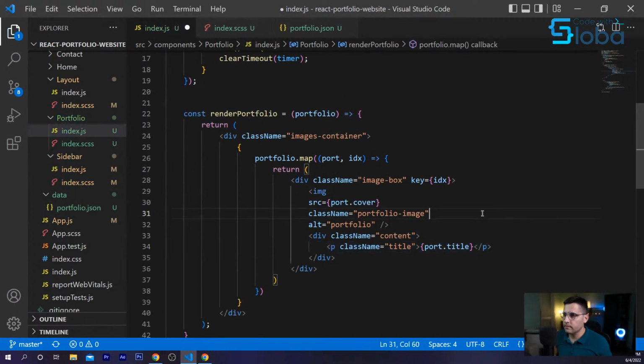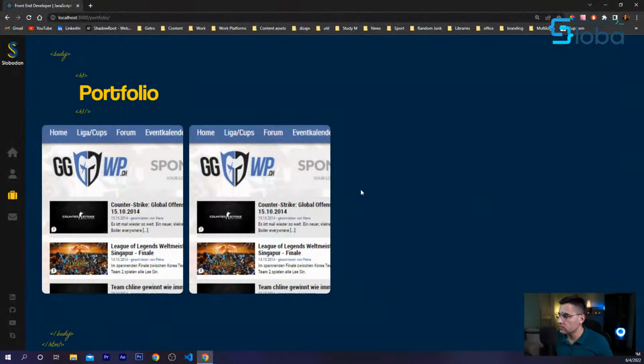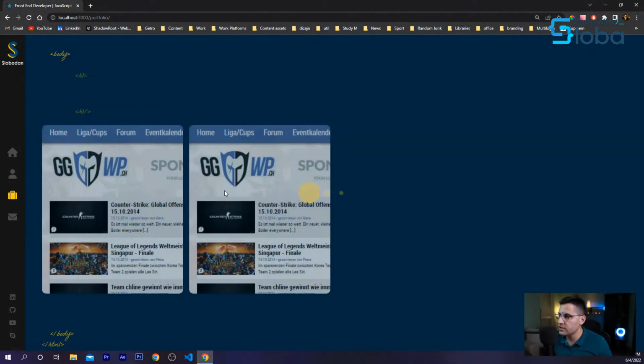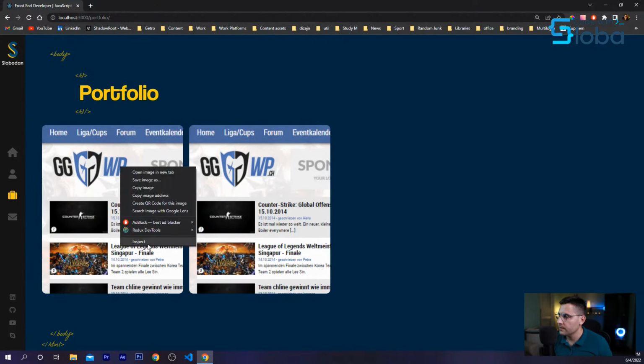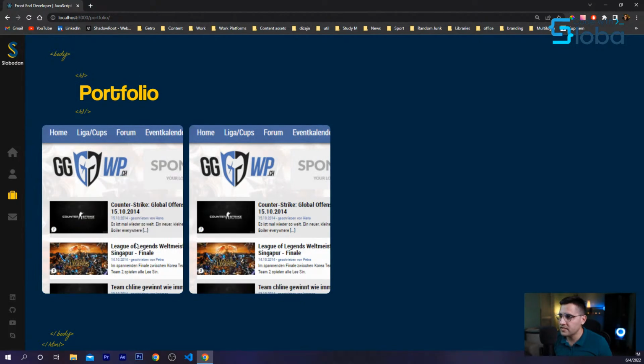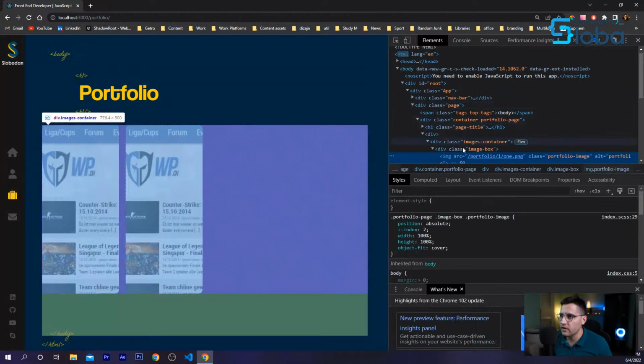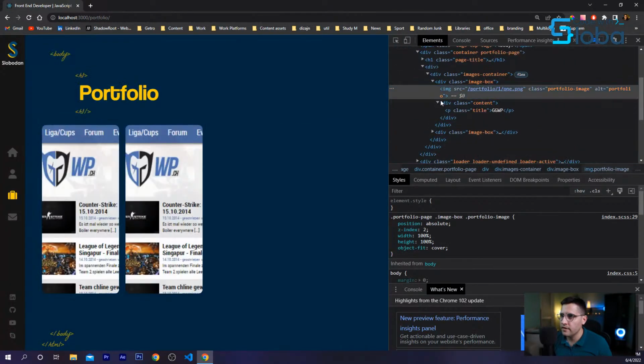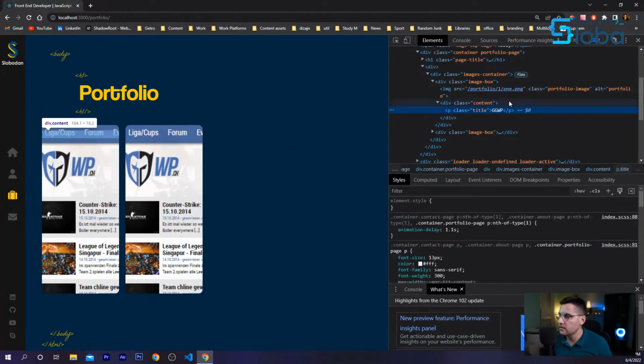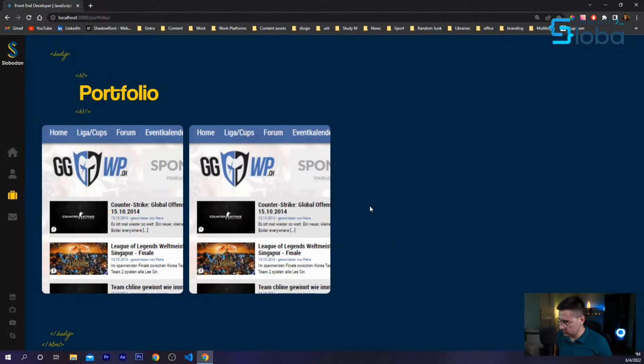Cool. I think we cannot see it because we're positioning our image as absolute and giving it a z-index, so we cannot see it. But if I go and inspect, you can see that we have content and we have title here. And actually, we're getting the title that we created there.